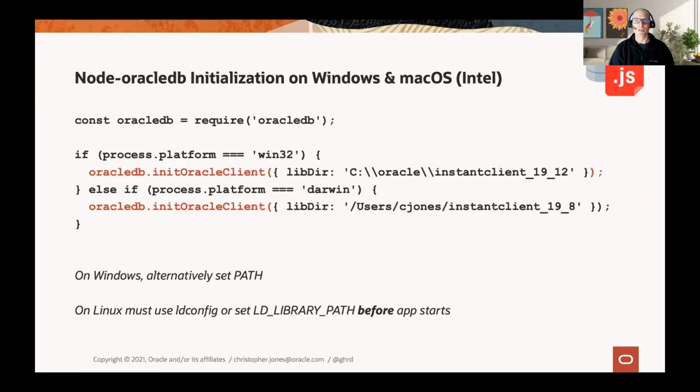On Linux, due to some complexities with the third-party libraries we have included in Instant Client, this doesn't work on the screen, so you actually have to set your LD config or library path before you start your application. Now, if you're using Instant Client RPMs on Linux, that LD config is set for you directly, so you can just ignore this whole slide, just use Instant Client RPMs, never have to do anything else.